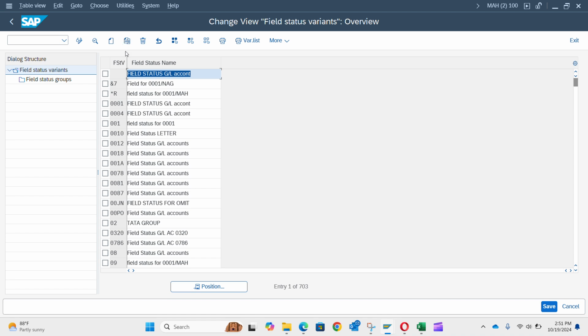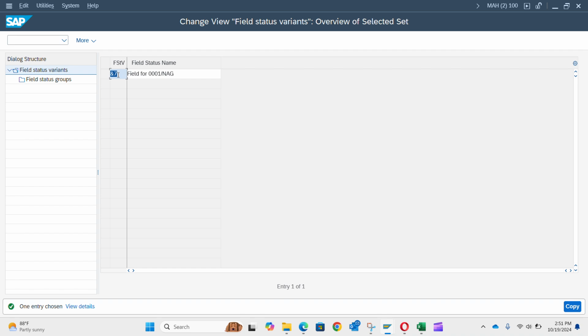So now I could just click on new one. I'll just pick one and copy. I'll change it to AD00 as my field status variant. I'll just say field status for Adams Oil and Gas. Okay, Adams is fine. So I've created my field status variant, right? After that, I'll click on enter.